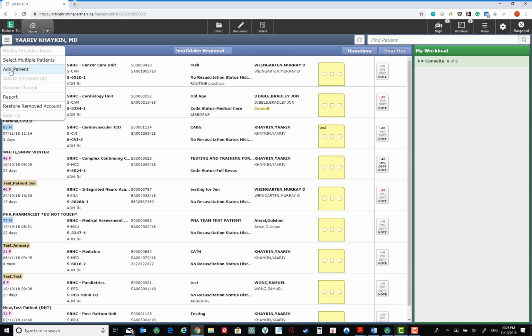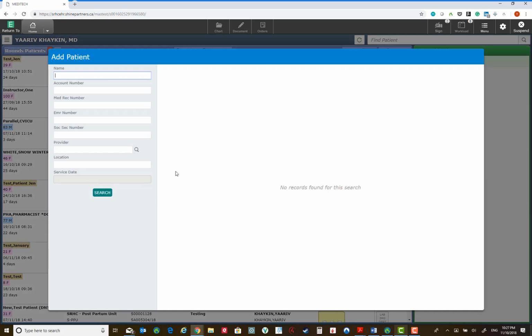Next menu allows you to add a patient to your list. When you click on it, you could search for a patient by name, account number, this is the visit number, medical record number, and other parameters. When the patient is found, you could select to add the patient to your list.